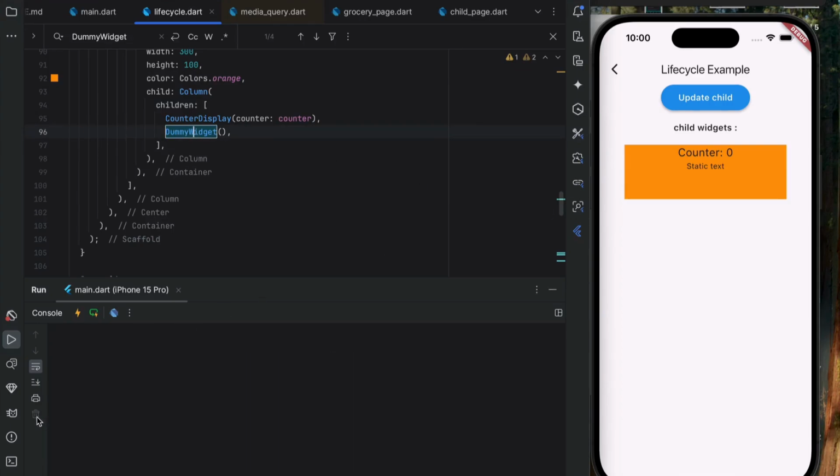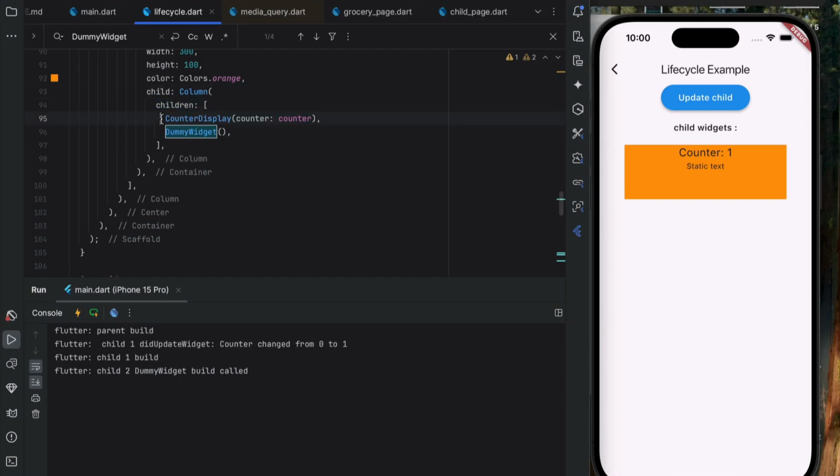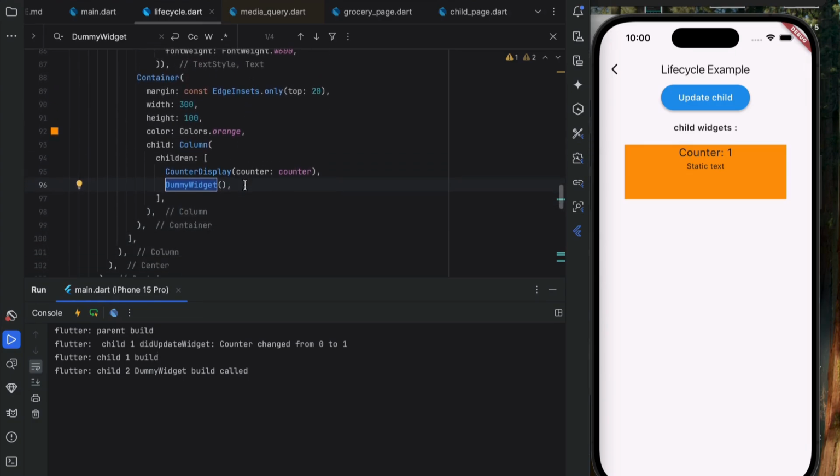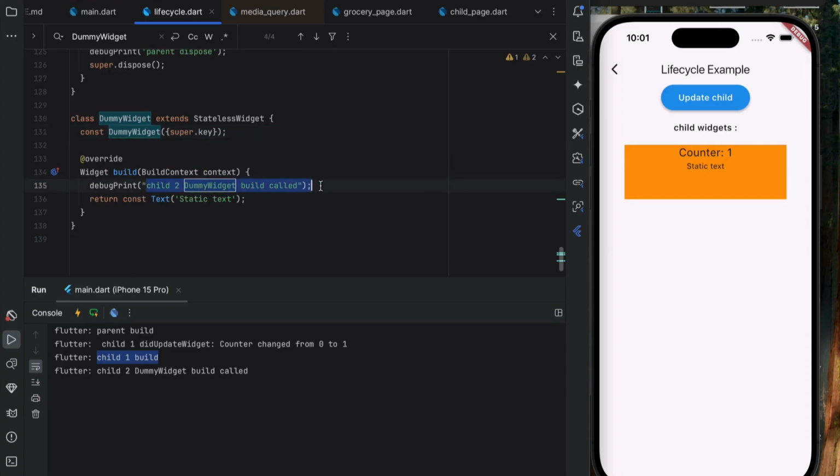Now I'll show you. I'll click on update child. So we are only passing a value to the counter display, but we haven't passed anything to dummy widget, but still its build method gets called. The reason being, whenever the parent updates, the child has to update. So for the counter display, parent build, didUpdateWidget gets called for the counter display, and the child's build is called, and dummy widget, if you see, its build also gets called.